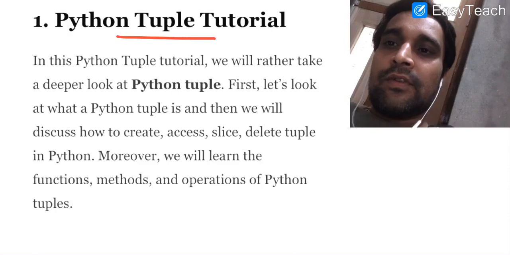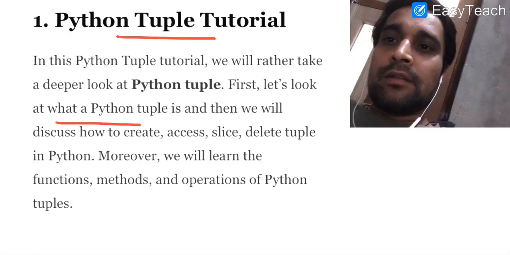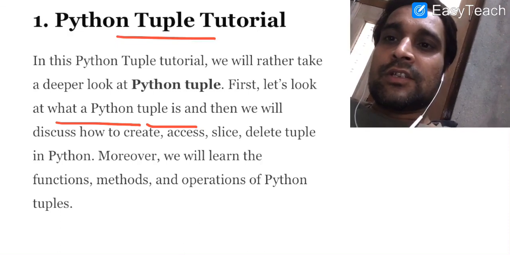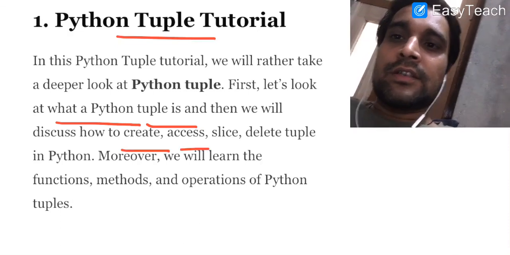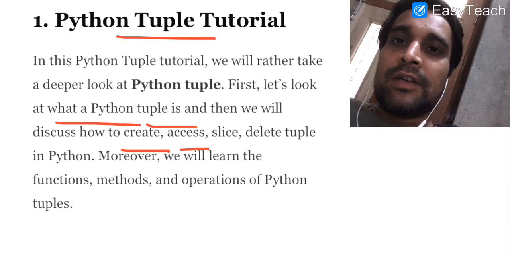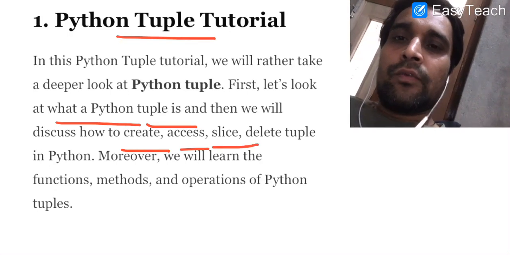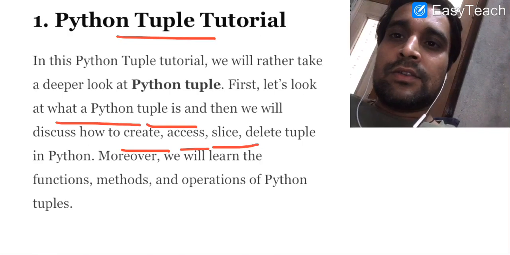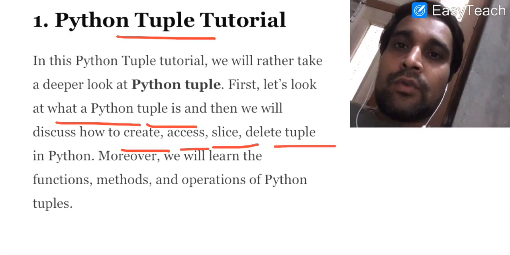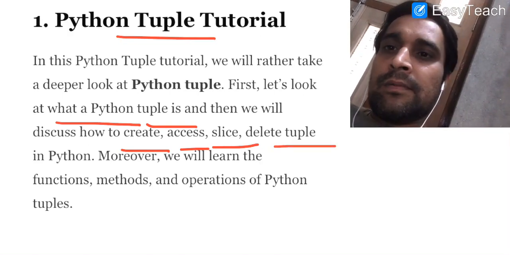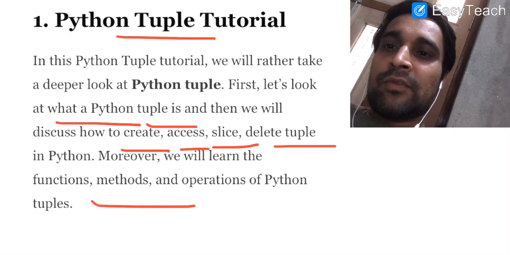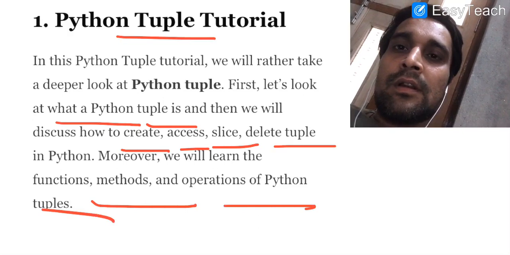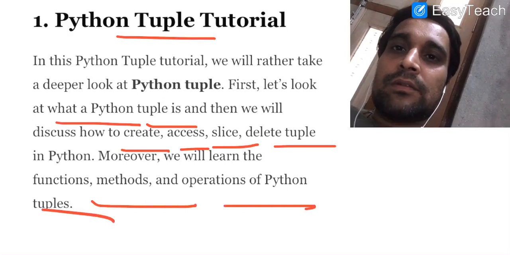In this lecture we will discuss what a Python tuple means, and then we will discuss how to create a tuple, how we can access individual elements of a tuple, how to slice a tuple, how to delete an entire tuple, and then we will discuss some of the functions and operations that can be applied with the tuple data type available in Python.